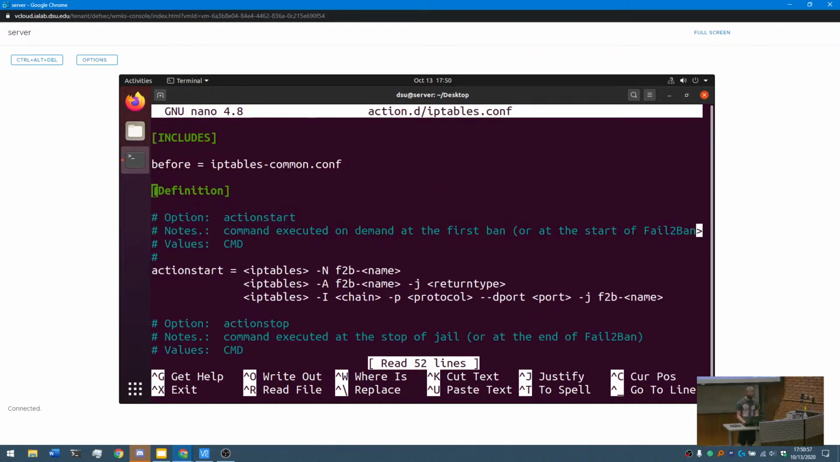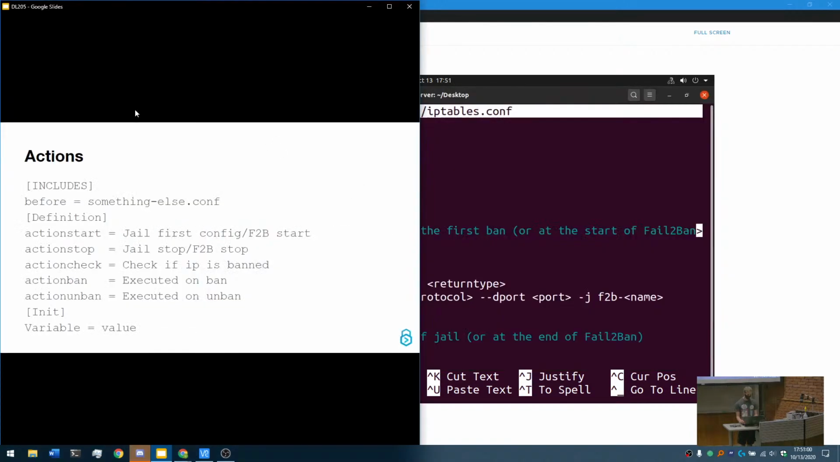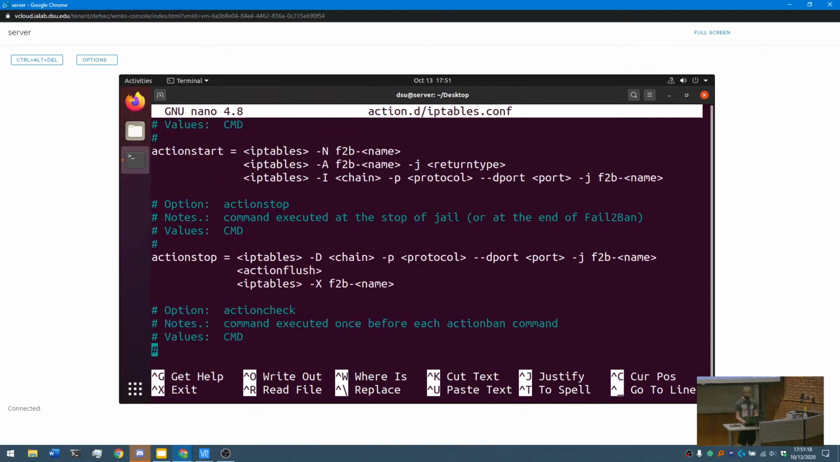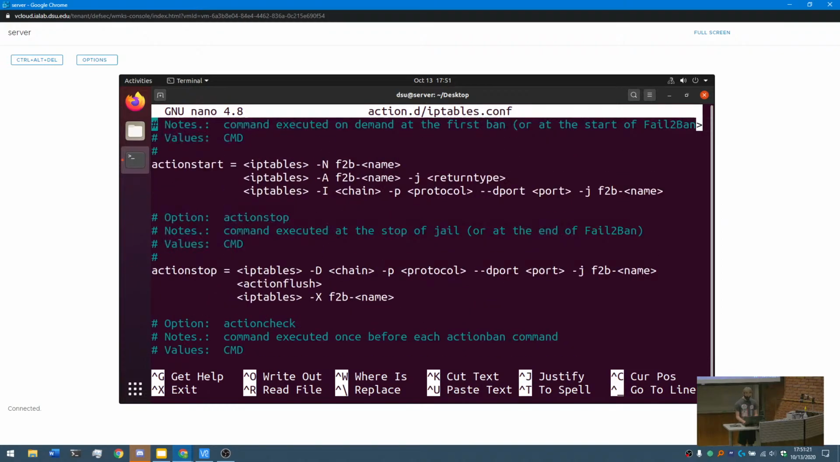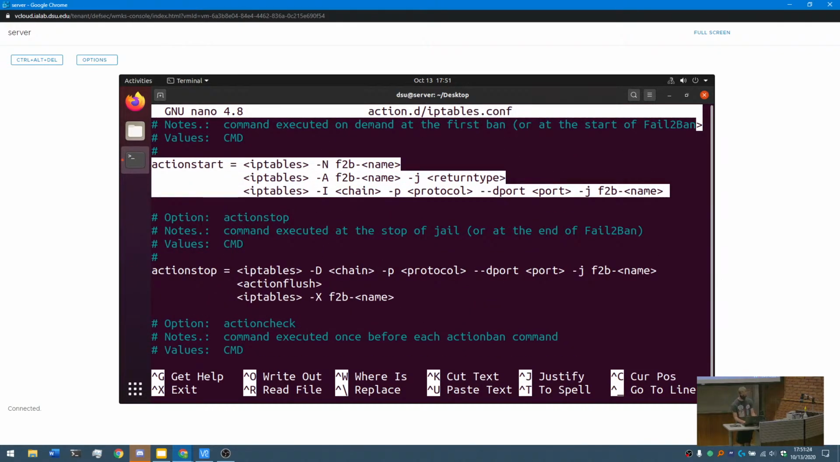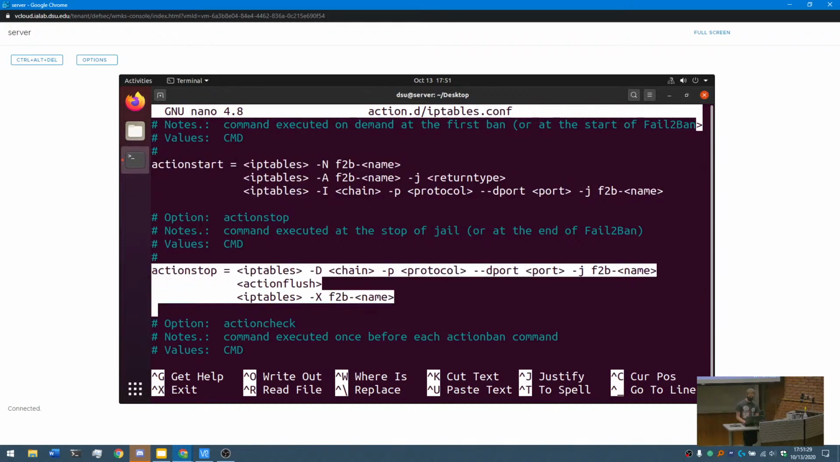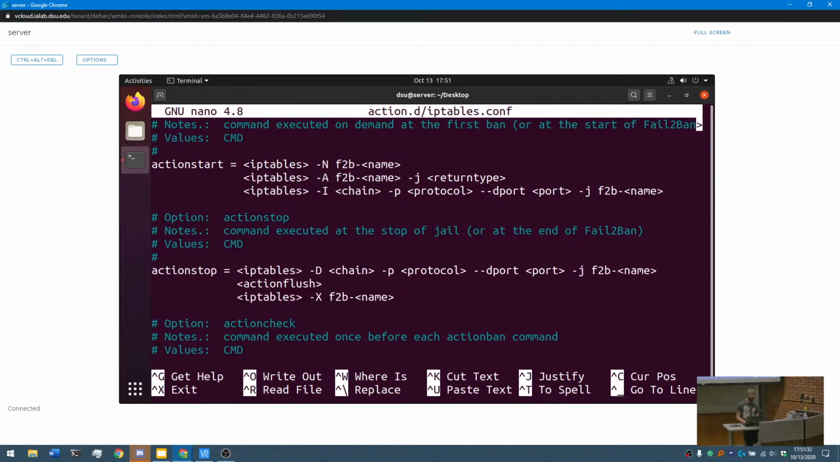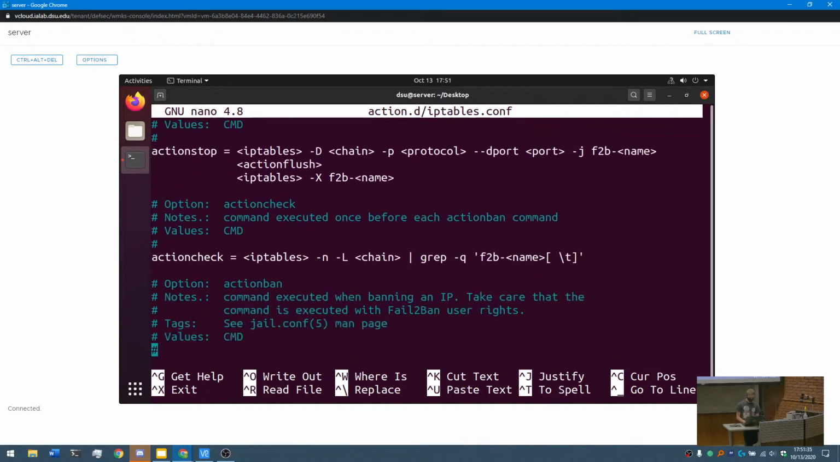So the basic iptables action has a bunch of different things. There's action start, action stop, action check, action ban, and action unban. They're pretty self-explanatory. These are going to be at the start and stop of the jail, so when Fail2Ban first loads and when Fail2Ban stops at the end. These are just setup things, so we can look in here. The start just sets up iptables to be able to work with Fail2Ban, and stop just removes all the IP bans and deletes all the extra tables it added to iptables.